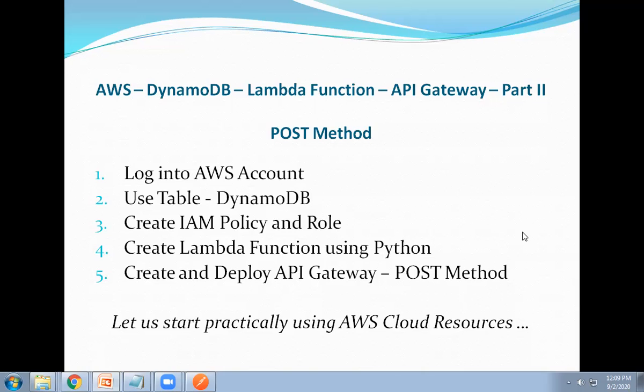All these functions again we can do with the help of Amazon Cloud. So Amazon provides you different functions for that. Today I'm going to show you the practical demonstration of the post method. We have already covered the get method, with the help of which we are retrieving the record. So today I'm going to show you the post method.